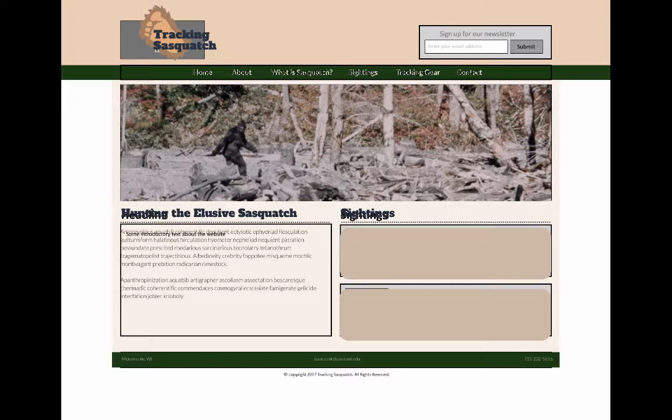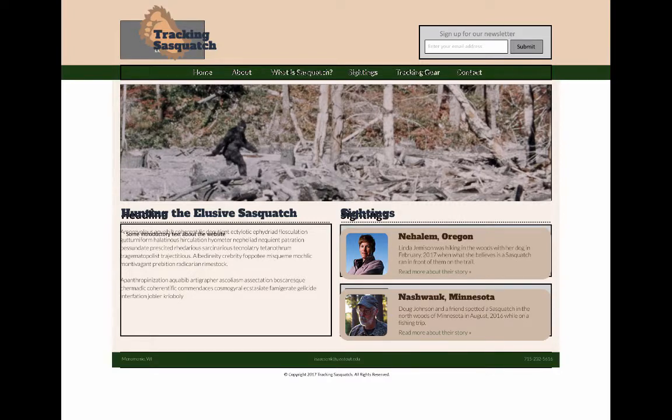There are my two colored background boxes. There are actual images, not just the placeholder box. Again, now there's some actual text in here. And I changed the fonts for the headlines. It's the actual fonts for the text. And notice where it says read more about their story. That is in green. That would be the color that I want my links to be.